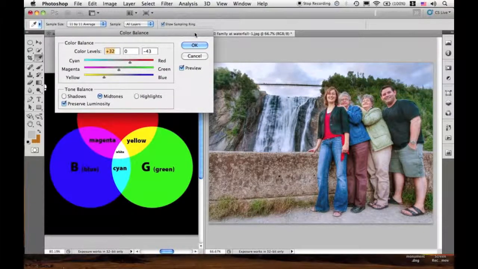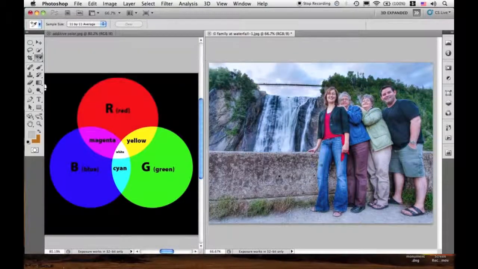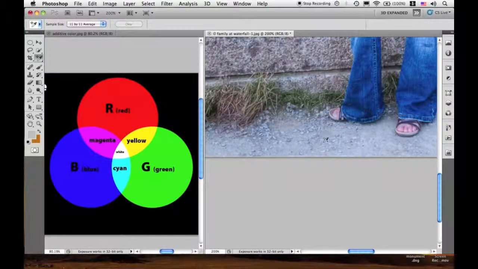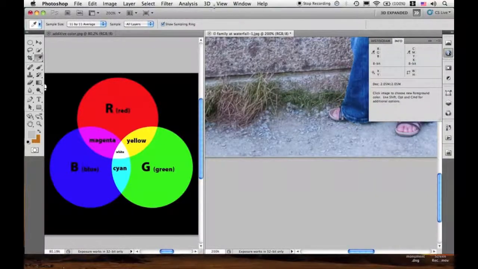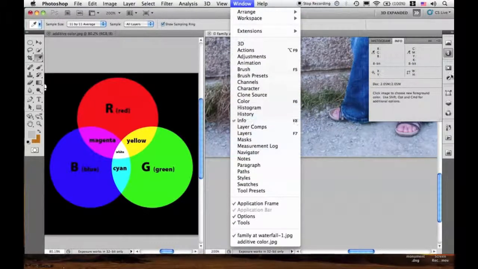Something else you can do if you want a more by-the-numbers approach, I'm going to cancel out of here, is find something that's going to be roughly neutral. Should be neutral and hopefully a midtone. I'm going to go to my eyedropper tool, and I am going to make sure that I have my Info panel. That's F8, or you can go Window, Info.